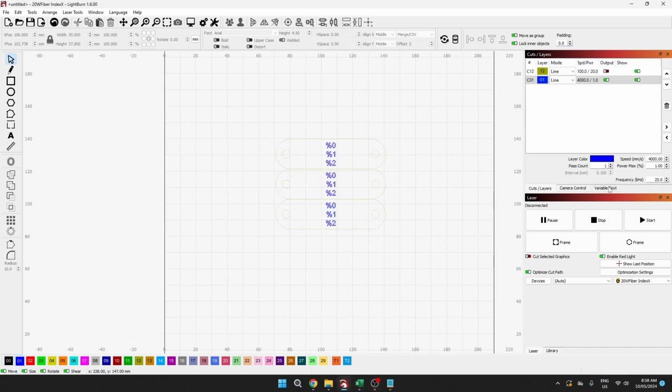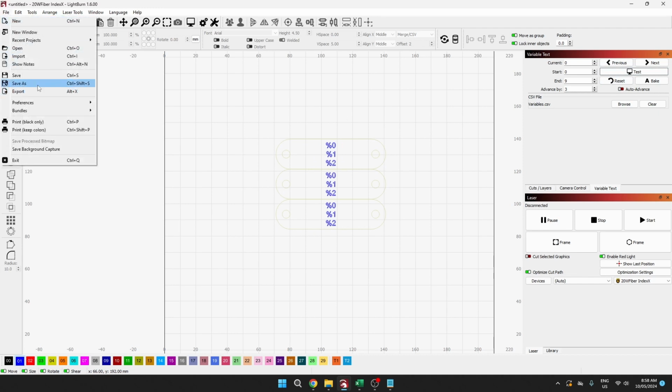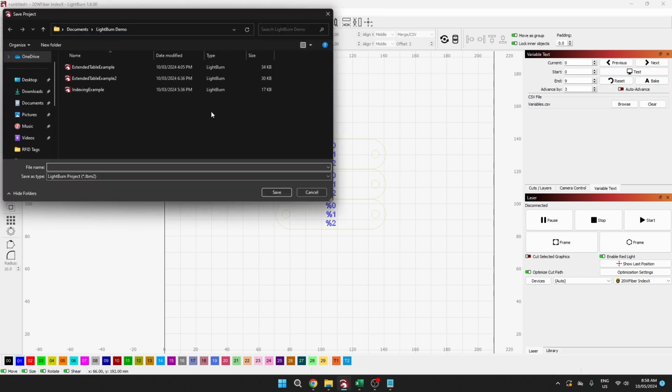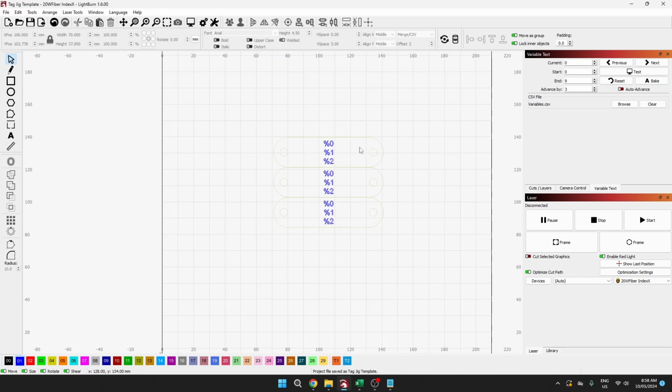Once you have your CSV file tested and working and you're happy that this is all set up, we want to save this LightBurn file as a template. So we'll save this as, call it tag jig template, and we will save that. Now, each time we load this file and want to use this, perhaps we want to adjust the position of some of the text or do some resizing.